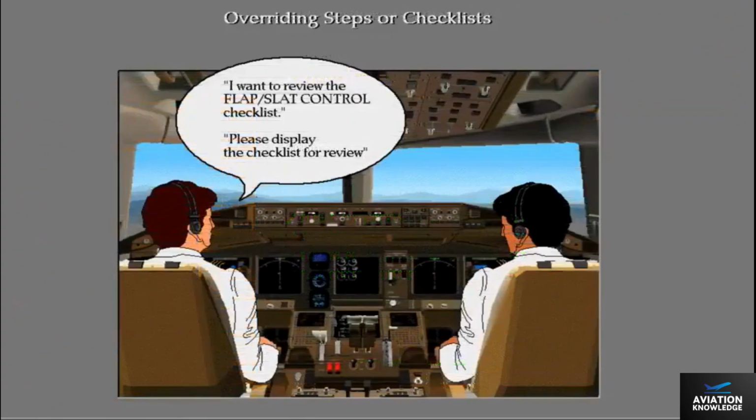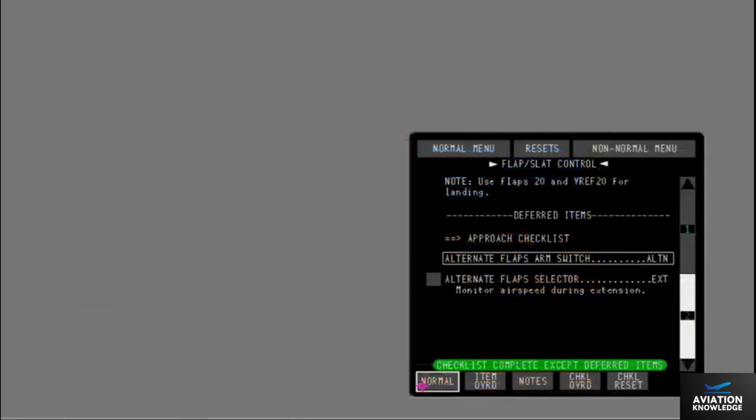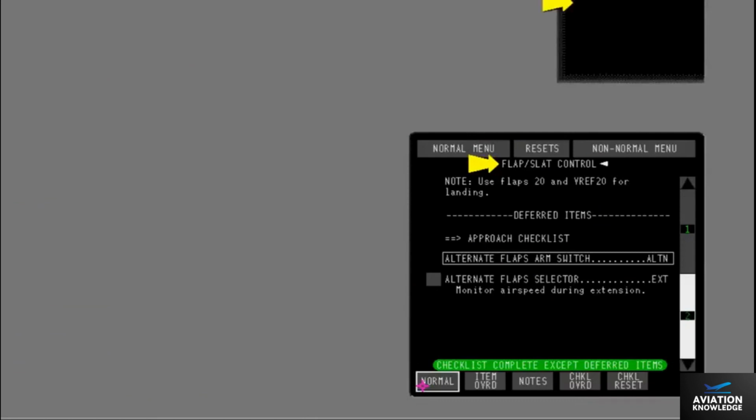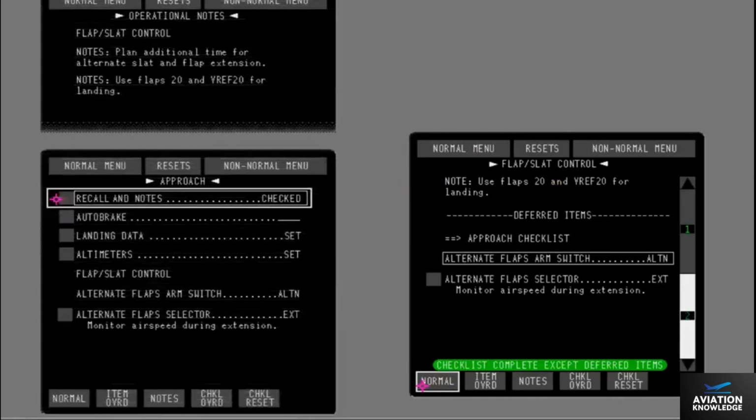Now let's look at another override situation. You have selected the Flap Slat Control checklist from the non-normal menu for review. Page 2 of the checklist is shown here. Notice that there is no ICAS message and the title of the checklist is white. The Flap Slat Control has not failed on the airplane. You are only displaying the checklist for review. This checklist contains notes and deferred items. The notes are collected on the Notes page, and the deferred items have been attached to the Approach checklist.